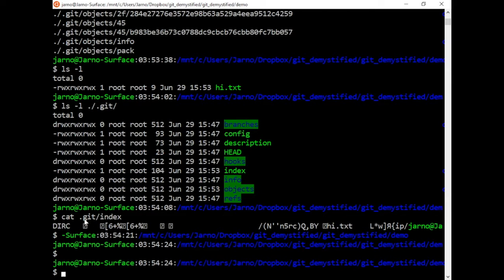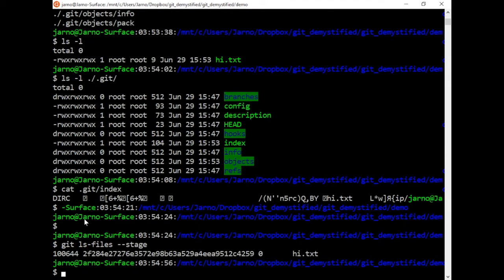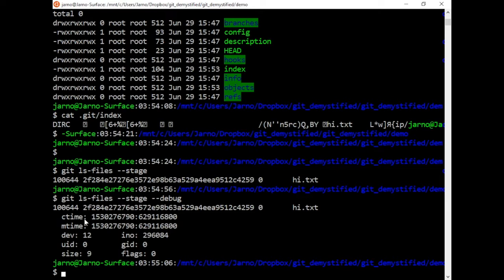But we've got ls-files, and if I give it a stage flag, that will list the files in the index. If I give it a debug flag, it gives me a little bit more information. It tells me a little bit more of the things that the index can see. So it can see things like the modified times, the inode number, size, things like that. So some fairly useful information there. So that's a little bit on the index.